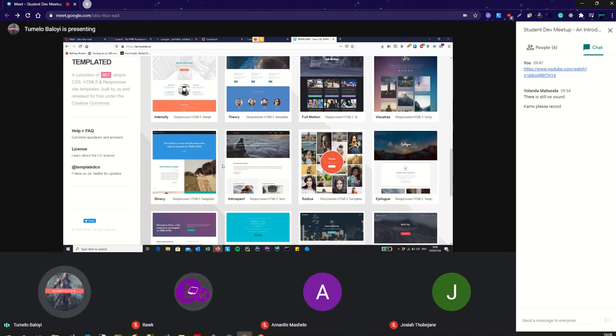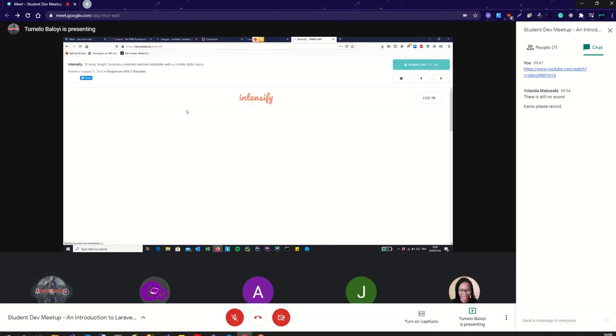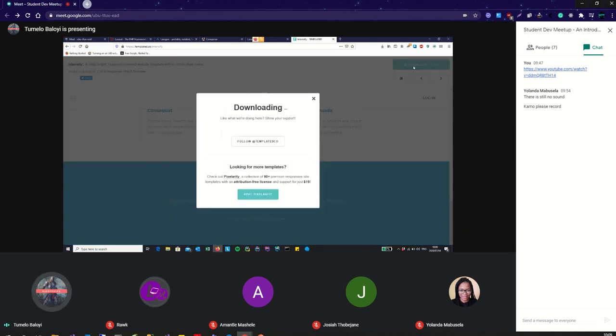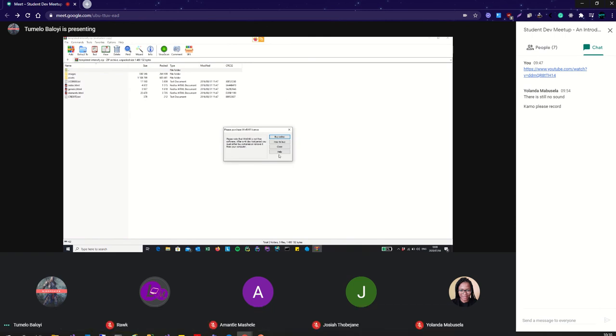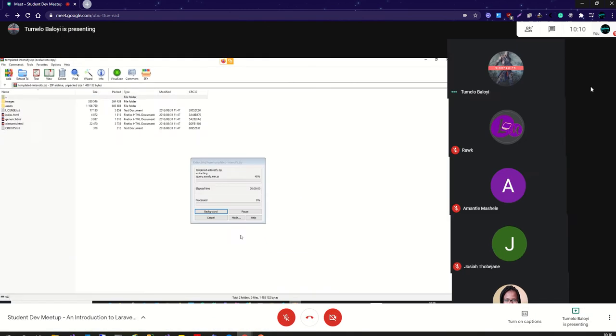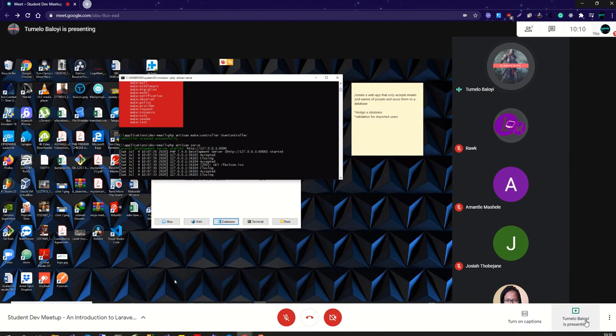I hope I'm not losing anyone. Let me get this one. Demo. It works. Load. Open. Close. Extract. Press. Extract. There. So we have a theme. So let's copy the assets over to Laravel.